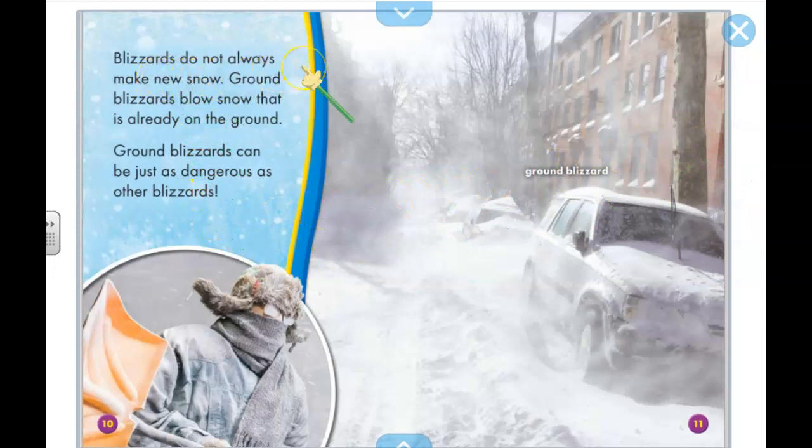Blizzards do not always make new snow. Ground blizzards blow snow that is already on the ground. Ground blizzards can be just as dangerous as other blizzards. Look at the mess. It's hard for them to see. Ground blizzard. It's labeled.